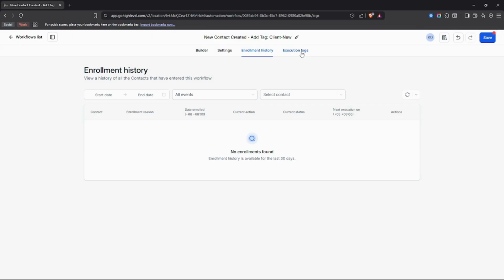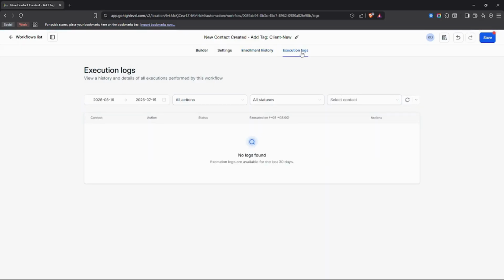We also have execution logs. It has the same functionality as enrollment history, but execution logs is a different approach. It gives you all of the executions that are happening. So let's say there are 5 actions. In those 5 actions, one contact will go through all 5 actions, meaning all of the 5 actions that happened will display here, regardless of whether it's just one contact or not.